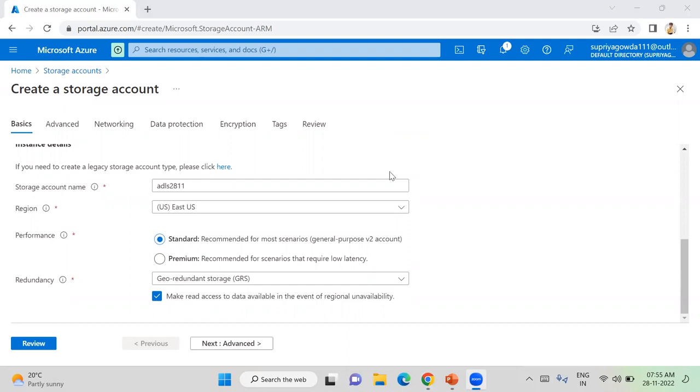The standard account is for general purpose. As we are doing this for practice purposes, let's go with the standard option only. Premium is recommended for scenarios that require low latency. Low latency in the sense that performance should be fast, data copy and everything should be fast, and you should not see any slowness in the pipelines.